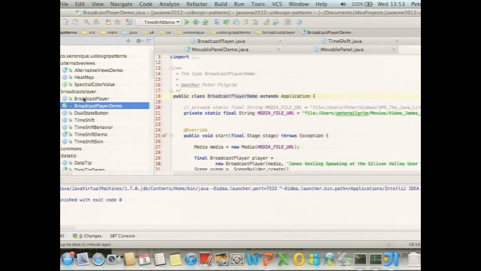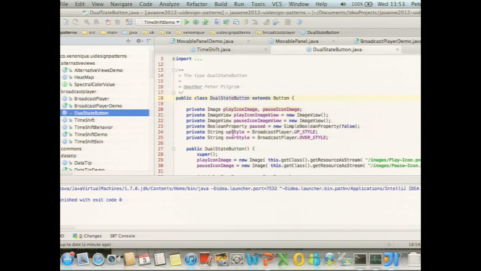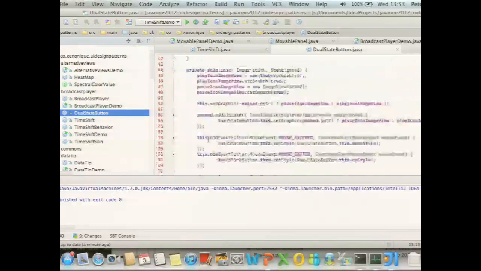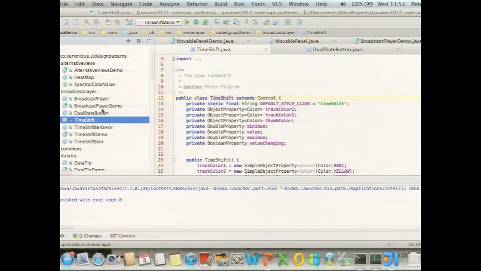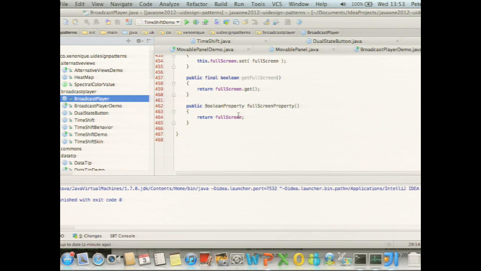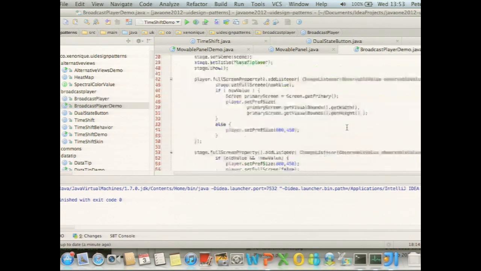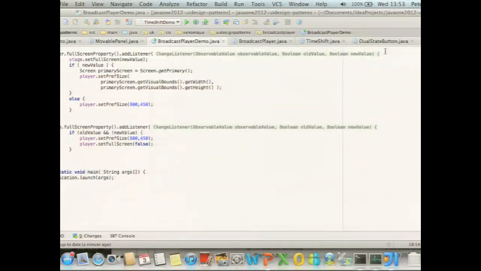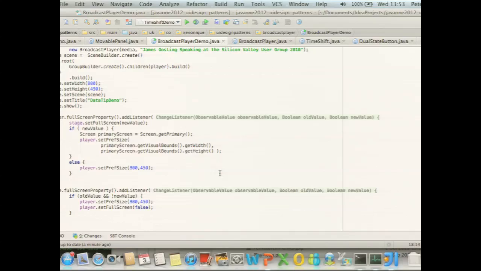In this class package, there's the broadcast player, there's the demo, and the dual state button, which is simply taking two images and displaying them in an on and off state. There's the time shift control. The actual broadcast player is not long at all. It's just 500 lines of code. And the demo code is generally that. And the actual player exposes a property for full screen.